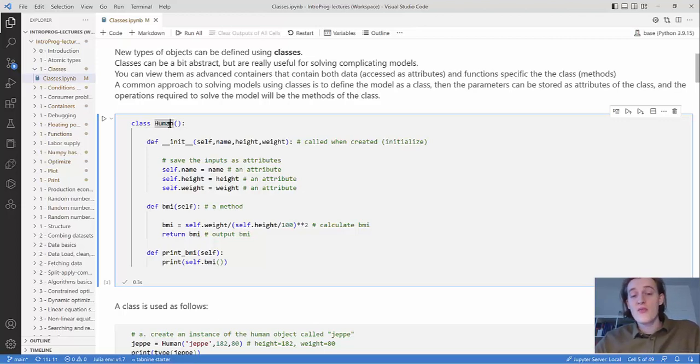So we start with an example of a class called Human, which is just a silly example where you take in a human, you store the name, height, weight, and then it can calculate your BMI. So what's happening here exactly? When you create a class, you write class and the name of the class. It's common to capitalize the first letter in a class, but that's not that important. And then you have the brackets and a colon.